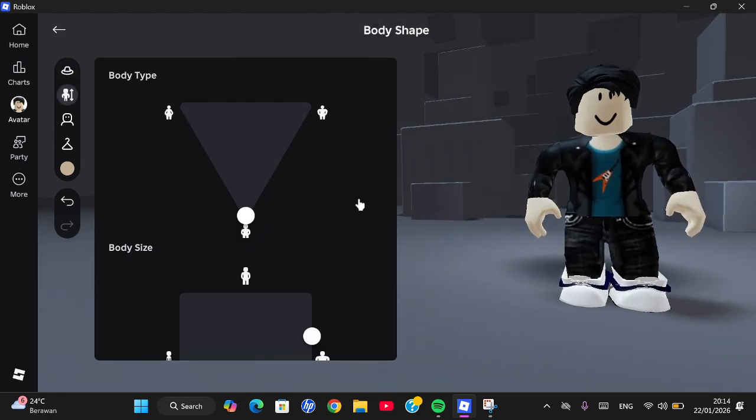Okay guys, and that's how you can adjust your accessories for your Roblox avatar.